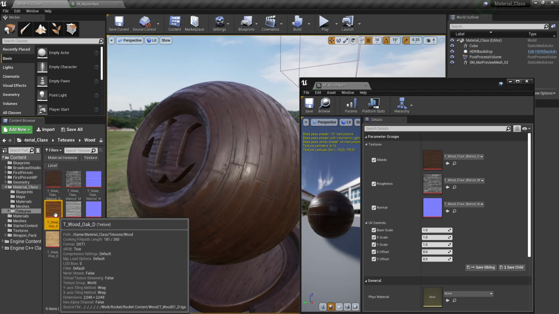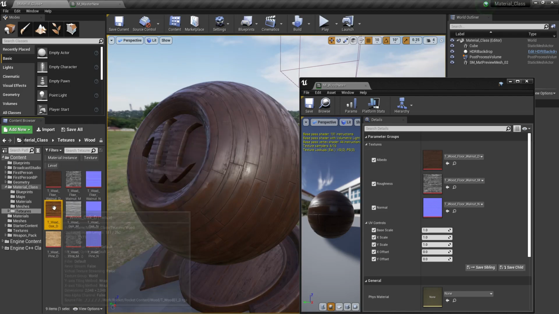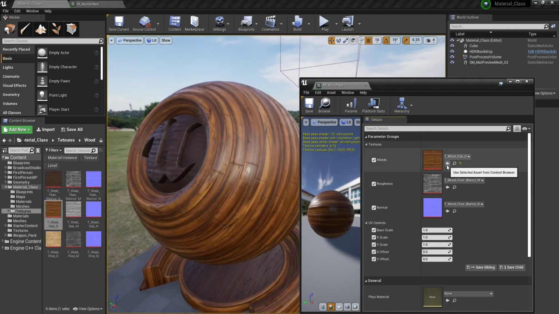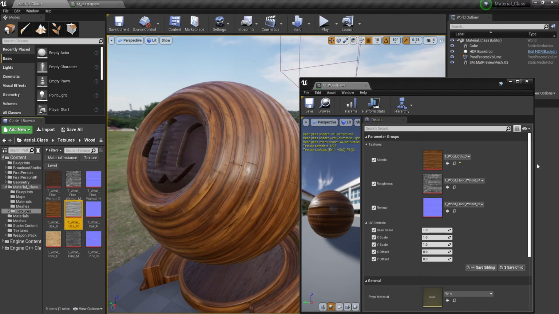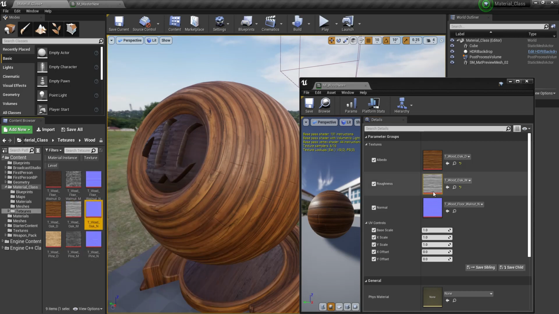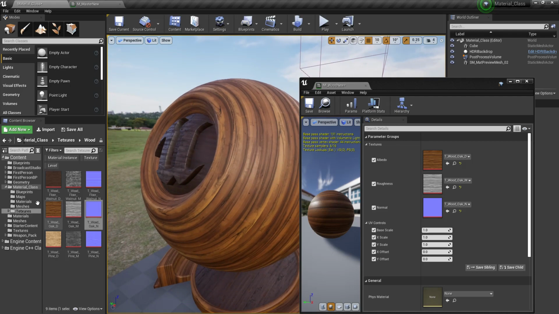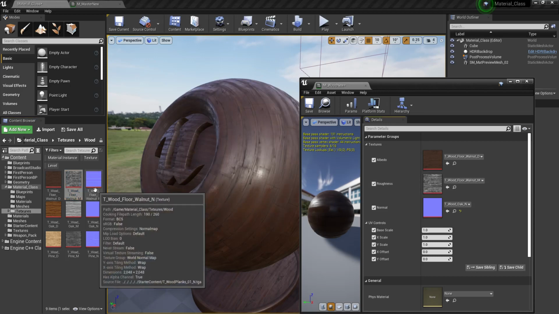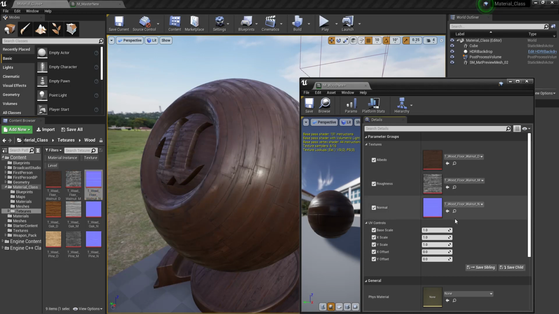Hit save, and let's try something else, different texture. So I can select my texture, this one. This is T wood oak, and I would like to select my roughness, and I would like to select my normal as well, right? So it is there. So you can always change your textures as per your requirement.